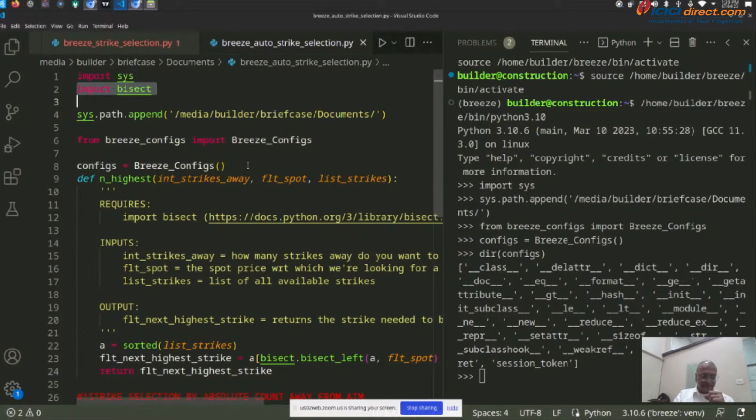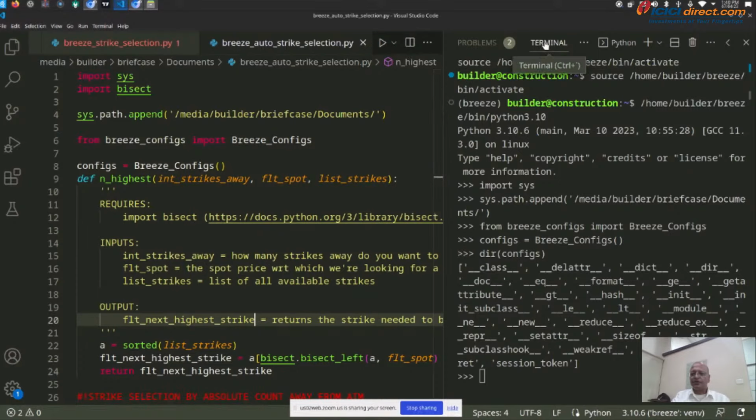One of the things that we will be doing in this is locating particular strikes in a given array of strikes, or in a given list of strikes, or a given list of contracts. What the bisect library does is make it easy for us to sort an array and to quickly go in and out of an array. So we import bisect here, and then we create a function which will help us. Let me just move this terminal down.